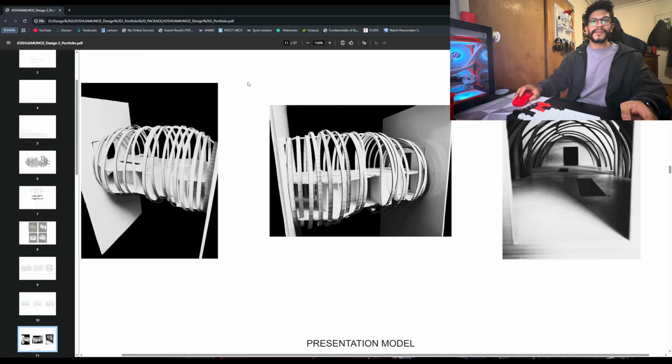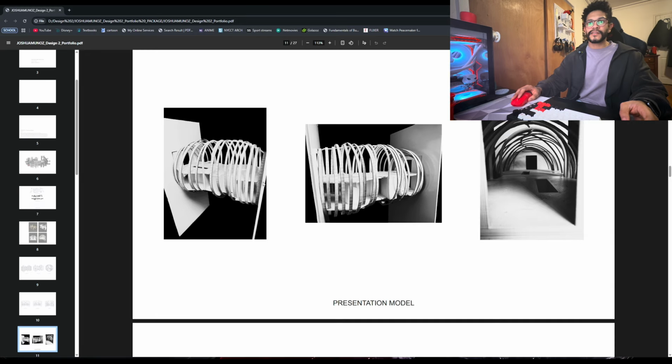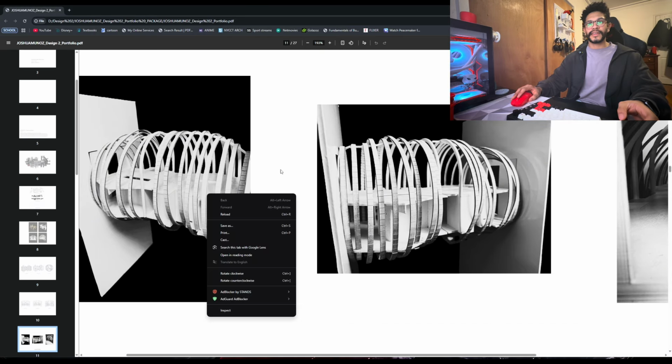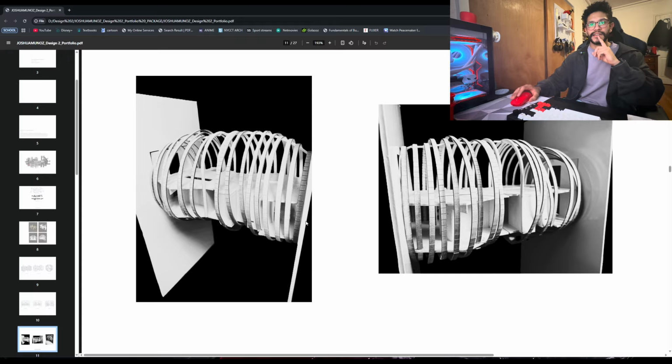And then finally was my presentation model. For my presentation model, I'm not sure what this material is. I believe it's some kind of hard cardboard material, but it was white. So I cut a bunch of little strips and then dashed them so that they're able to curve in a circle to create the loops that surrounded the bridge.